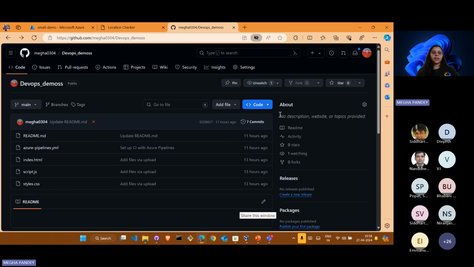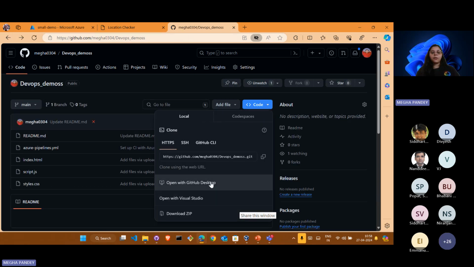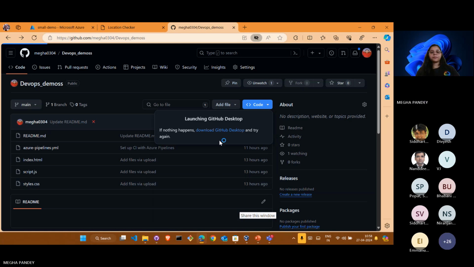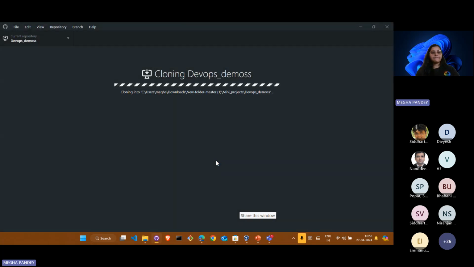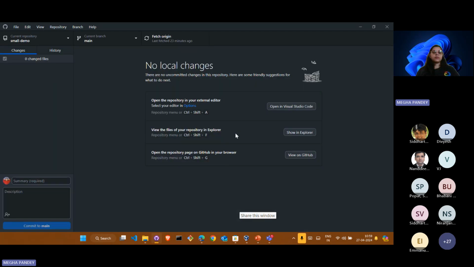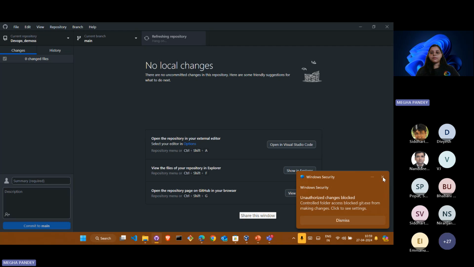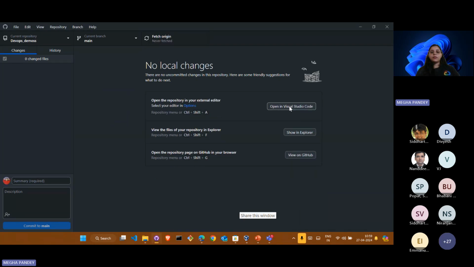Okay. Now what I will do is I'll open it in my GitHub Desktop. Once open, I can clone over here. Okay. And I'll open it in my Visual Studio Code.